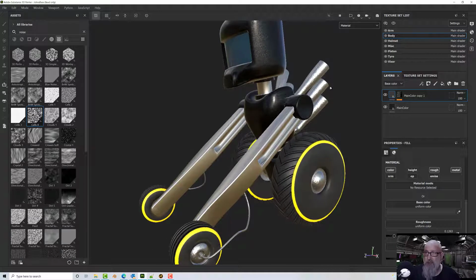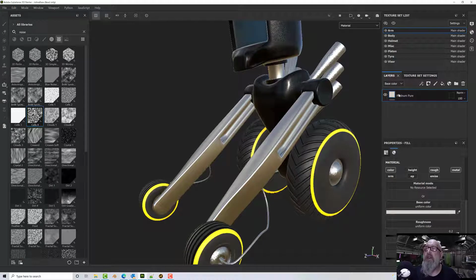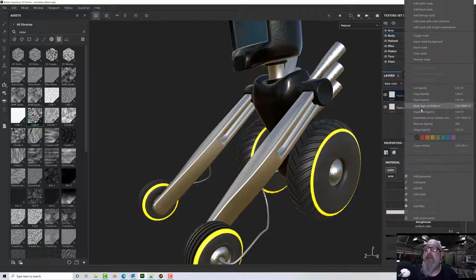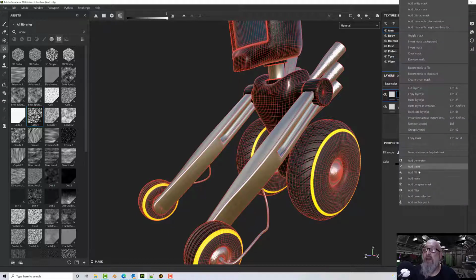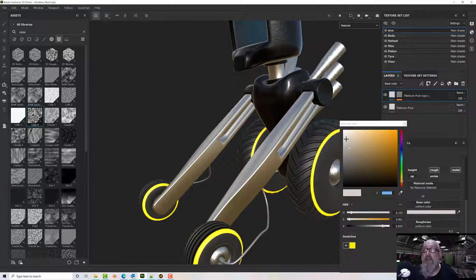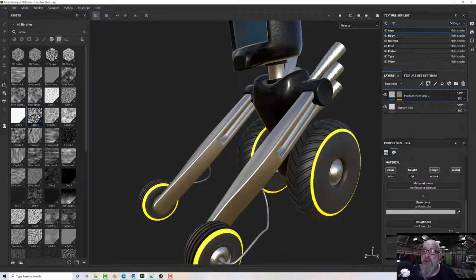Okay, so let's put some kind of direction into these arms. I've got my platinum pure, and what I want to do is duplicate that. So let's right click duplicate, and I'm going to add a black mask to it, and to that we'll add another fill layer. Once again I want to change this colour, and I'm going to make it a little darker, and to further emphasize the difference I'm also going to increase the roughness, but not very much.